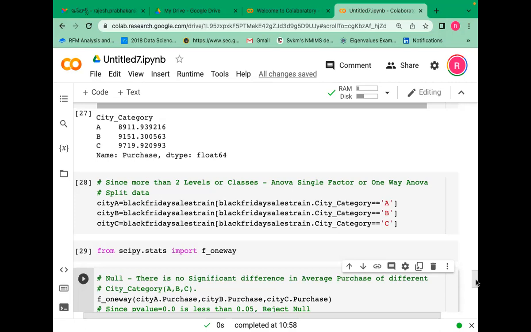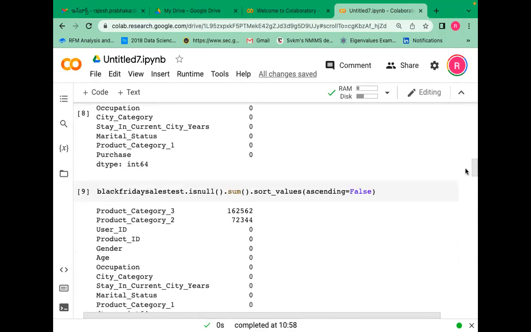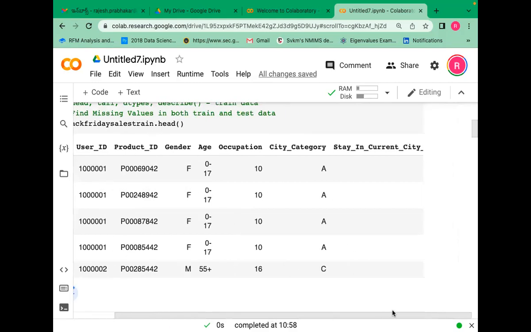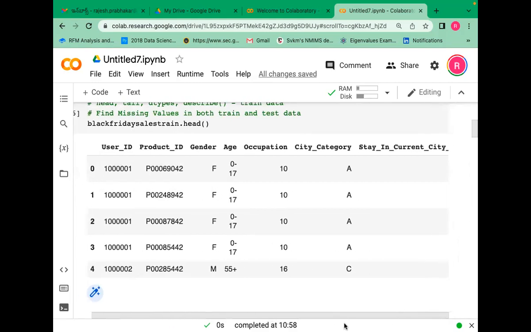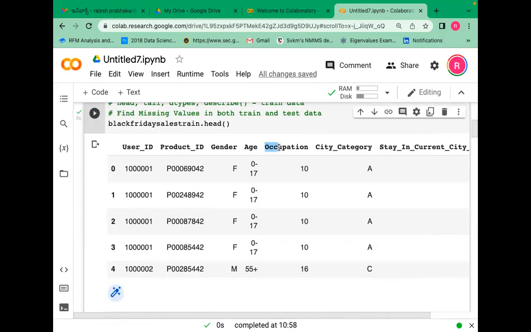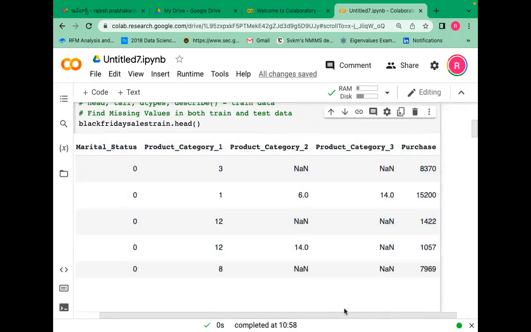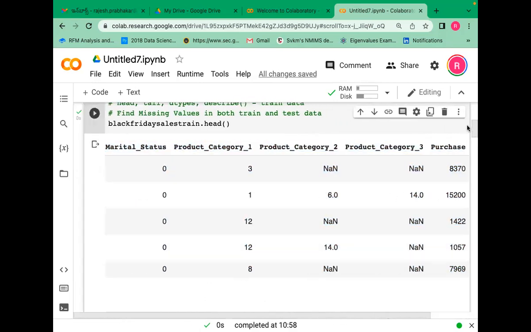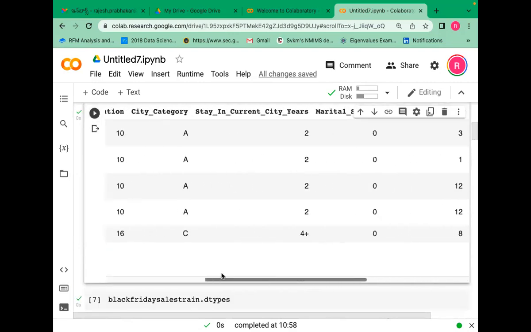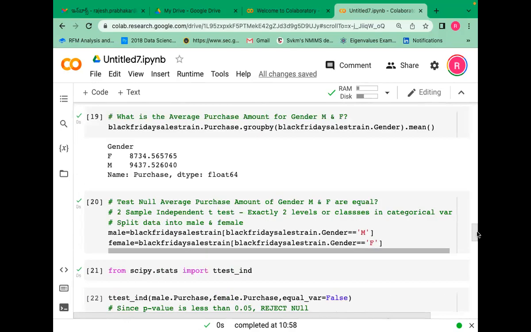Online guys, done? Done, sir. Now we'll see if we can do any one more ANOVA test. Stay in current city. I think 4+. I think 4 categories are there.